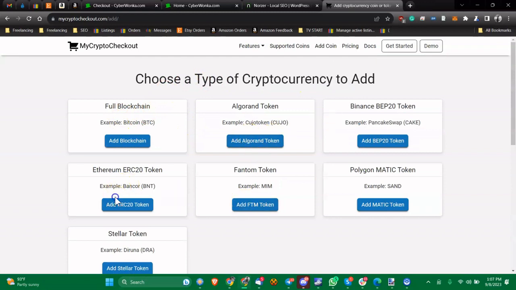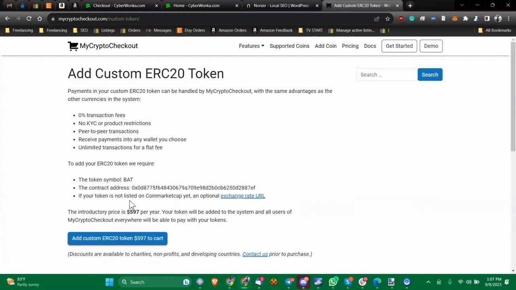Okay, so where's the ERC20 token? Add ERC20 token, and they can do it for you for $600 per year. So if you want a custom token added to their product, you probably don't want to do that. Let's just assume in this scenario you want to accept Bitcoin. Let me check my notes.